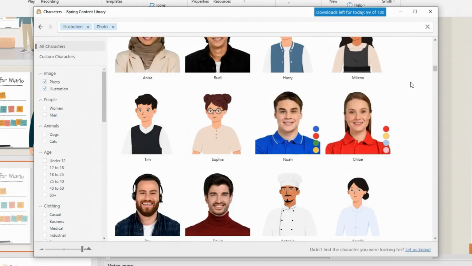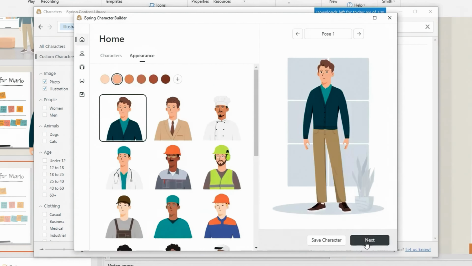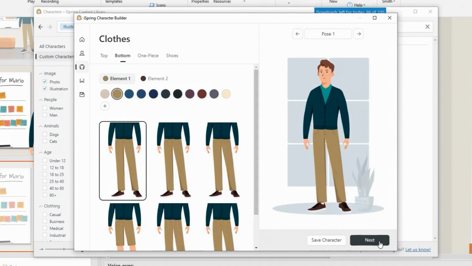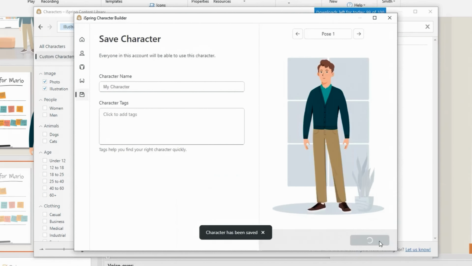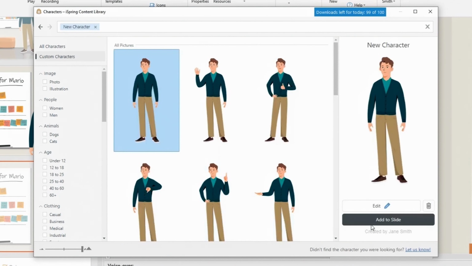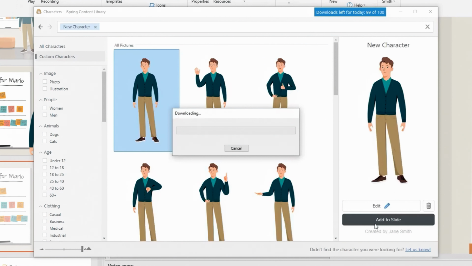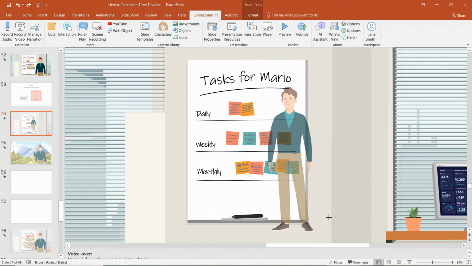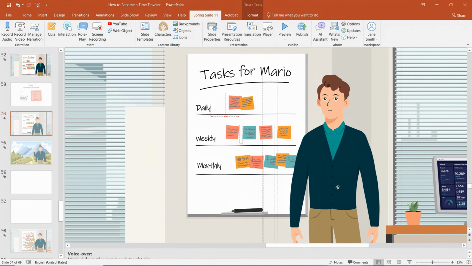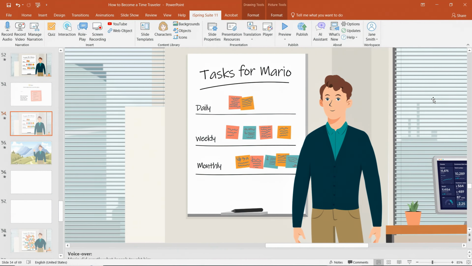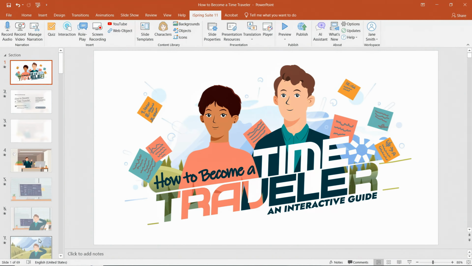For my course, I'm going to create my own character using Character Builder. Here, you can customize your character's appearance and attire. When you're done, just add your character to the slide. I'm going to tweak mine a bit, make it larger, and shift it over. Just like this. Perfect. We're done creating our interactive course.